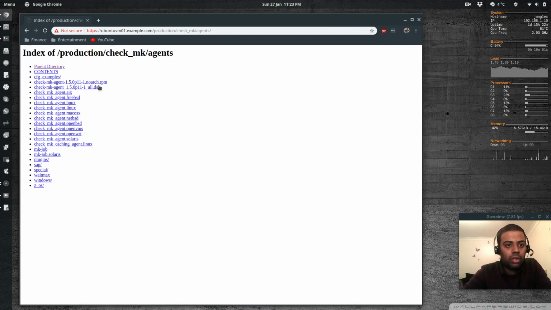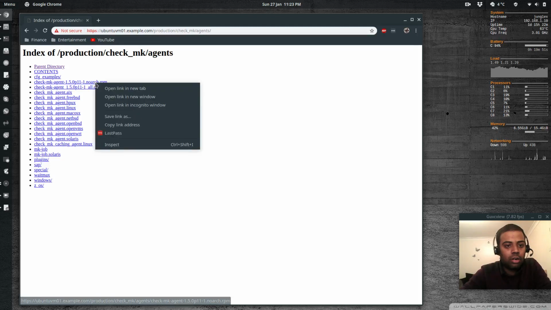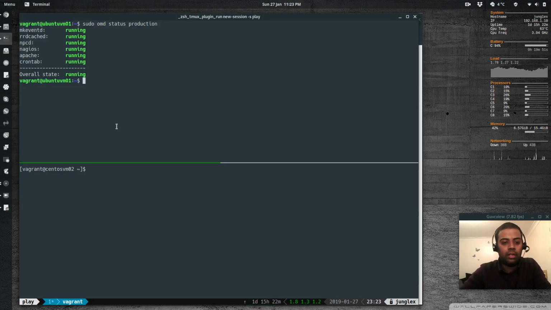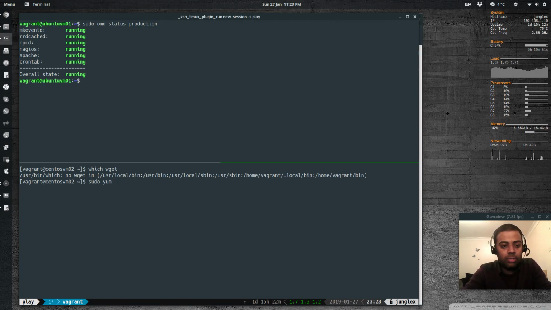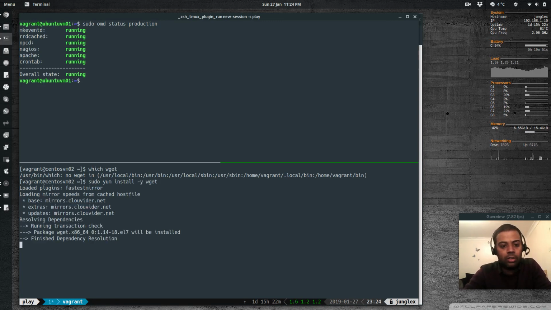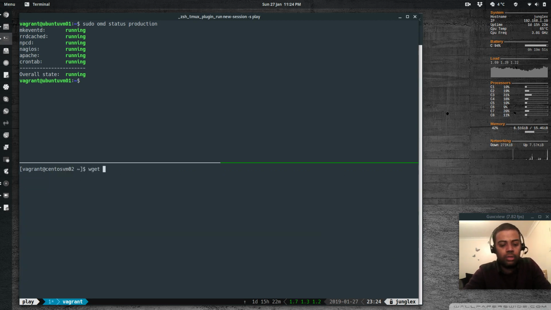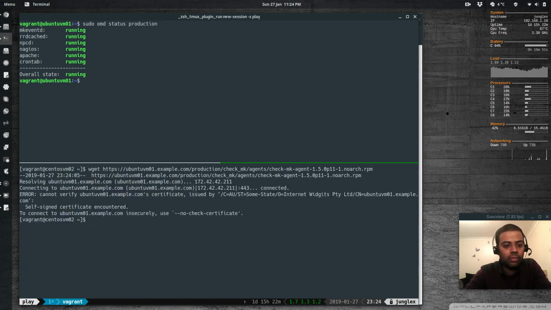So we are on CentOS 7, so we need to download the RPM package. CheckMK agent RPM. Copy the link address. Let's download it. I don't think we will have wget. We don't have it, so let's install wget: sudo yum install wget, and then wget and the URL. Since we enabled HTTPS, to connect to the Ubuntu VM we use --no-check-certificate.